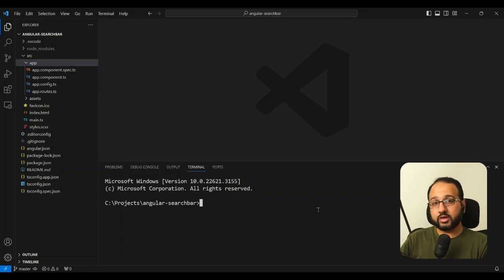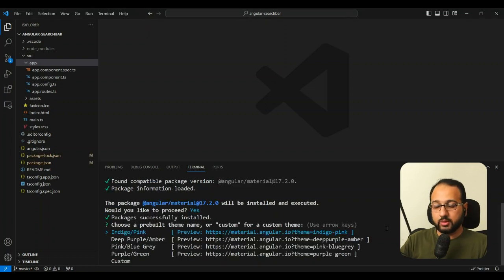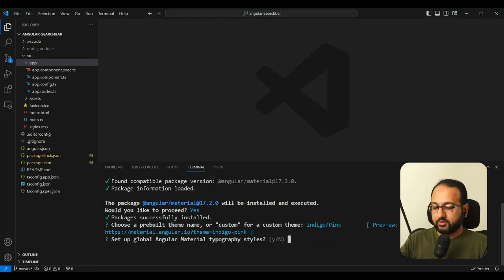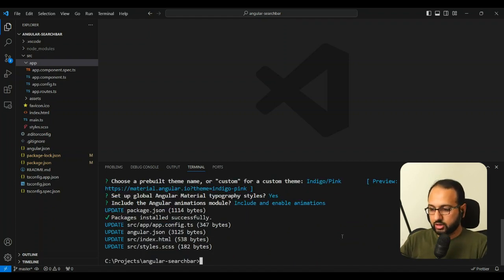The first thing we need to do here is to install the Angular material package, because we're going to be using the CDK package which comes bundled with Angular material. So let's do ng add Angular material. Okay, so it's going to ask me whether I should proceed. I want to proceed, and it's going to install the packages. Okay, for the theming, I'm going to select Indigo Pink, and for the Angular material typography style, I'm going to enable them and also enable the animations. Great, so our packages are now installed.